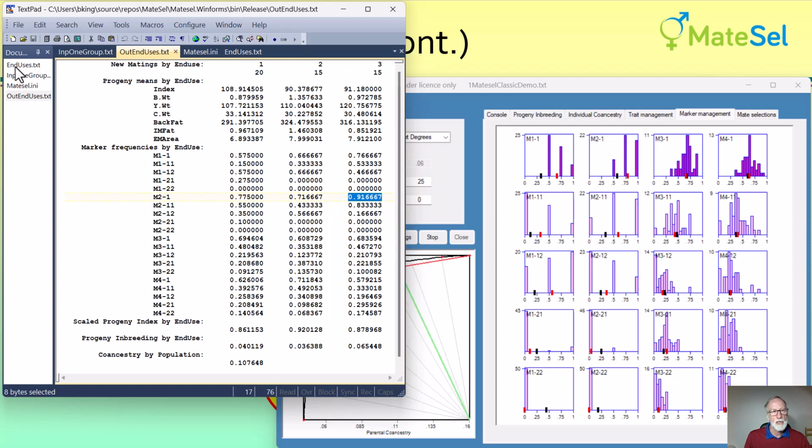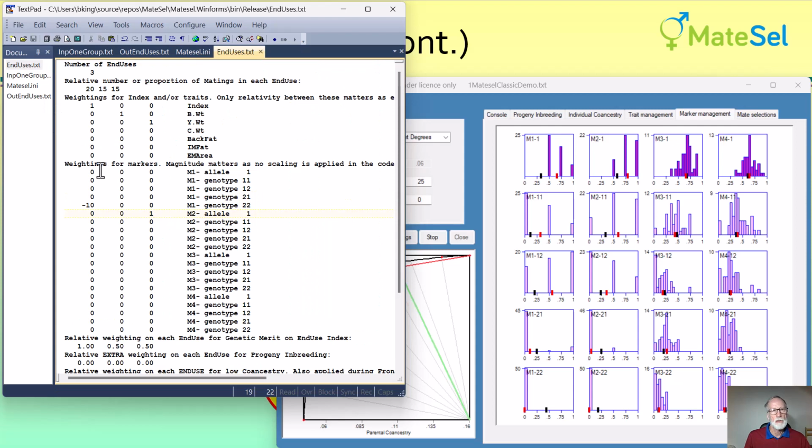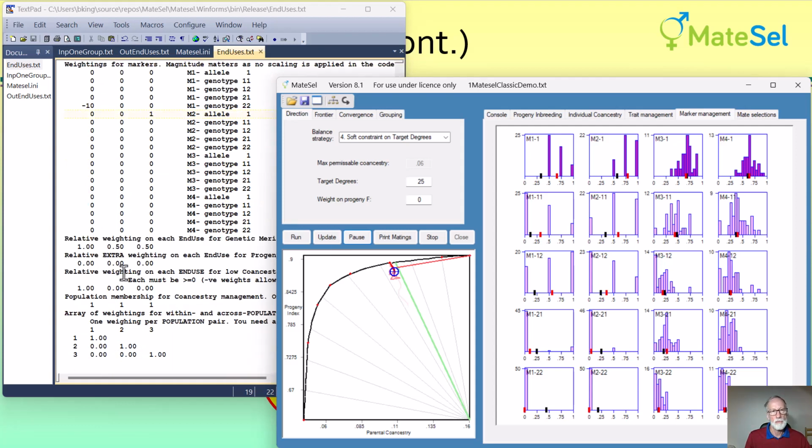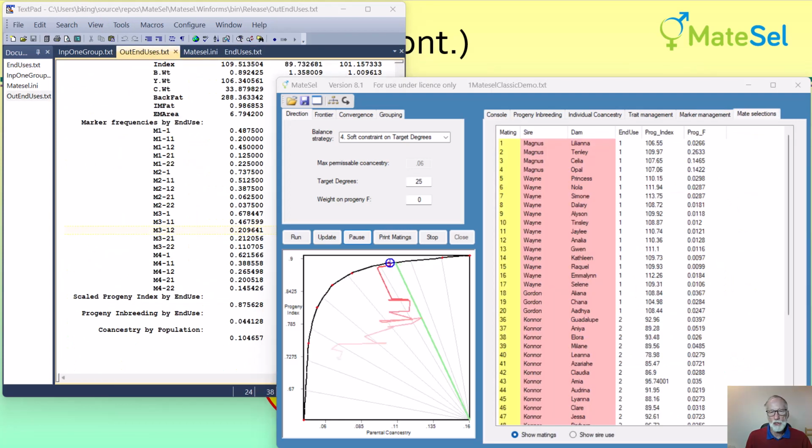And of course, what you can do if you're not happy with these results on this page is go back to your EndUses.txt file, make the manipulations, and then update over here in MateSel. And that means that you can discover what weightings are going to give you the sorts of outcomes you want, not just for genetic markers, but also for progeny inbreeding, for example. Which leads us on to looking at progeny inbreeding.